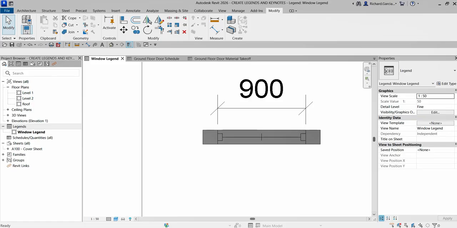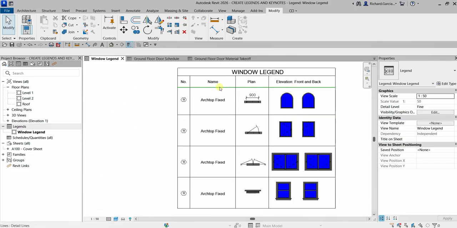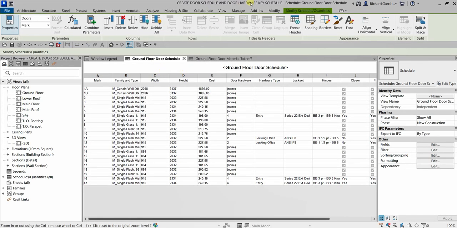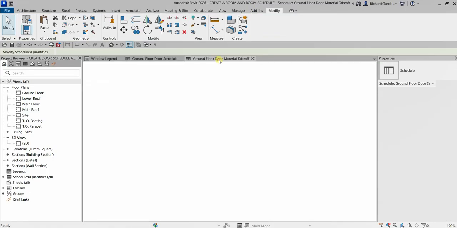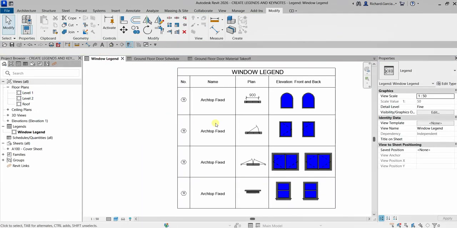Okay, so that's it for this simple exercise. So hopefully you learned something from this video. So we have learned how to create a door schedule and door hardware key schedule. And also we learned how to create a room and room schedule and then window legend. Okay. So I'll be creating another video talking about keynotes.